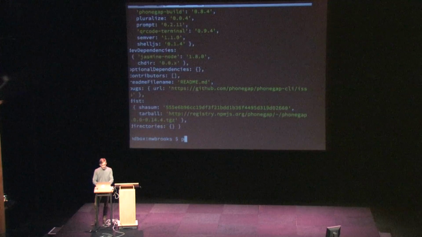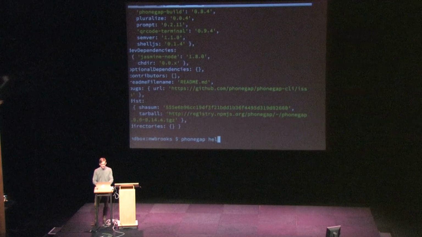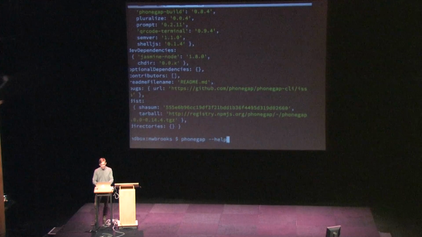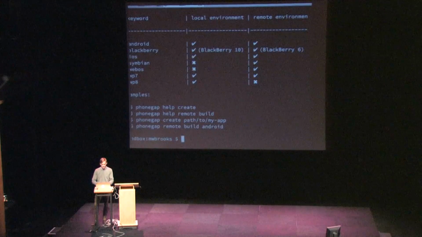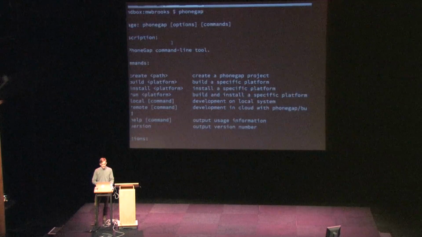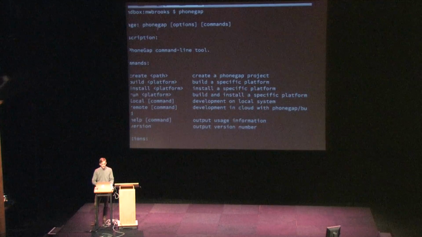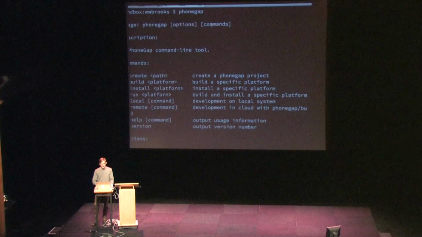To begin with, after you've installed it, you can type phonegap, or phonegap help, or phonegap h, and basically it's going to go out of its way to help you. From there, it's going to spew out its help dialog. And the basic format is like every other command line: phonegap, potential options, potential commands.